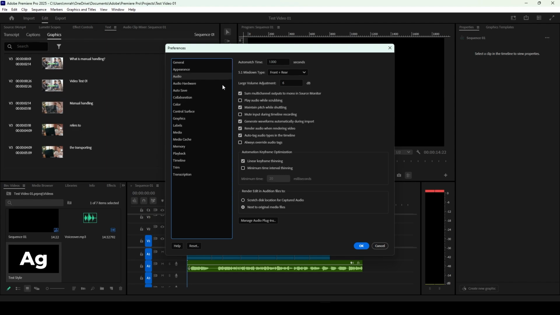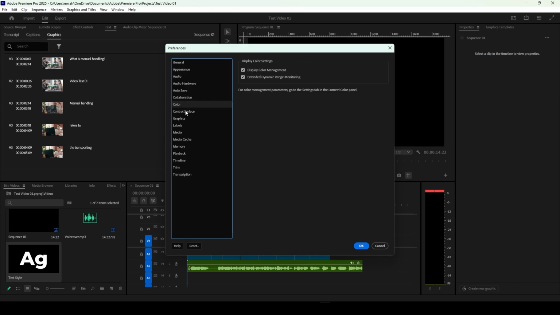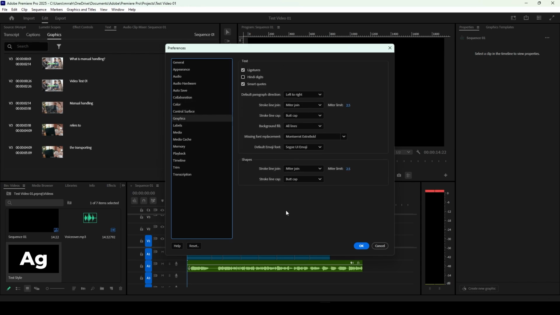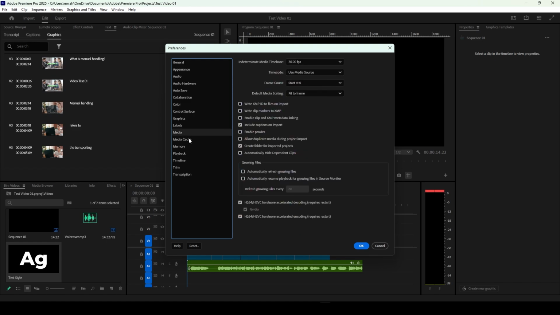darkest. Over here you can change the audio section, audio hardware, auto save, collaboration, color, control space, graphics. So these are the other preferences that you may want to change. You can change the frame count, either starting from 0 or from 1, it's totally up to you. You can determine the media time base, and you can change that to 30 fps or whatever you want. You can set the time code to use the media source, so you can start at 00.